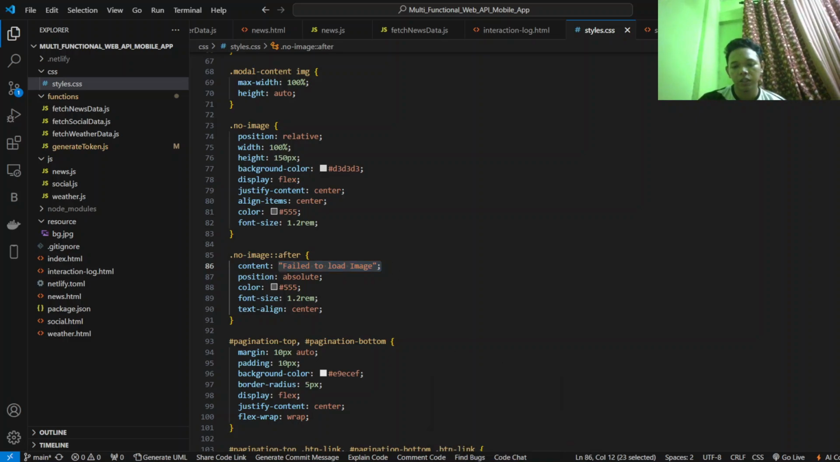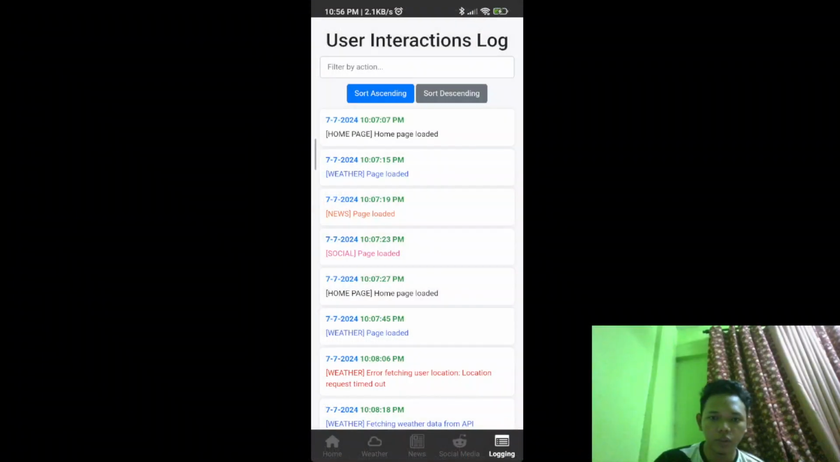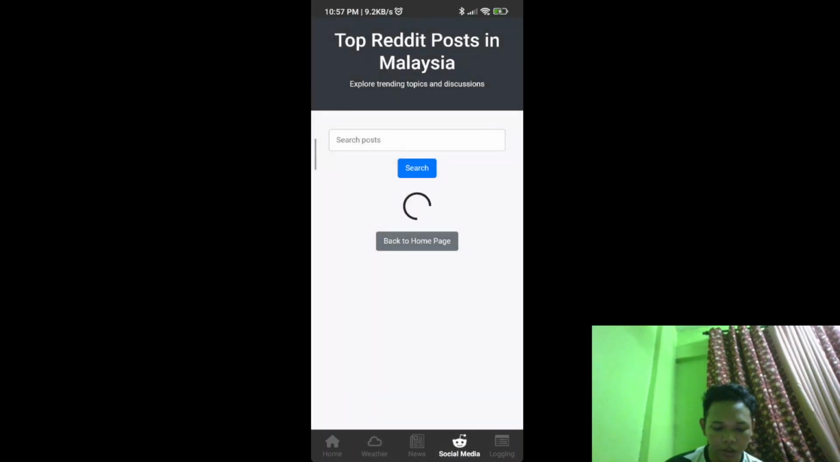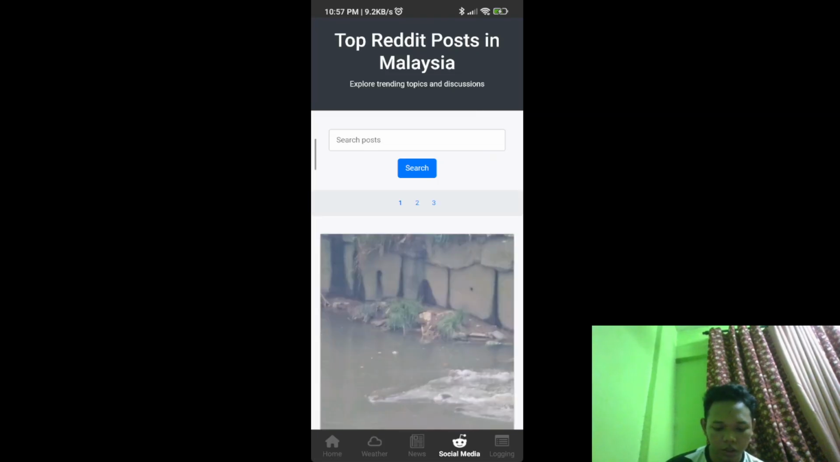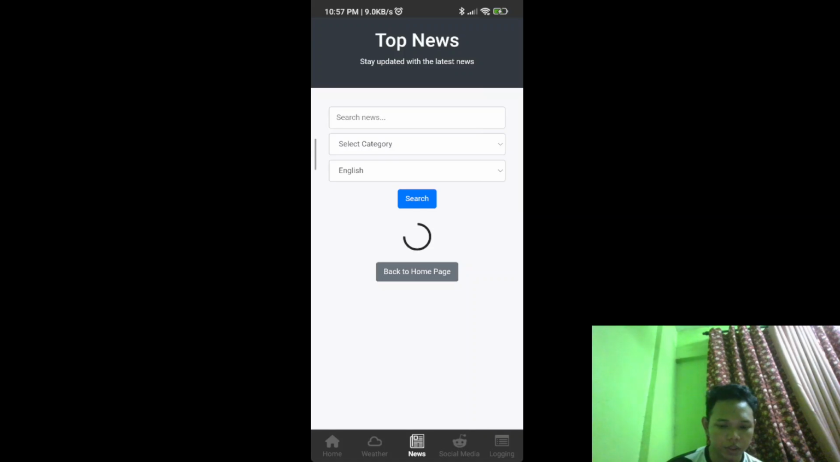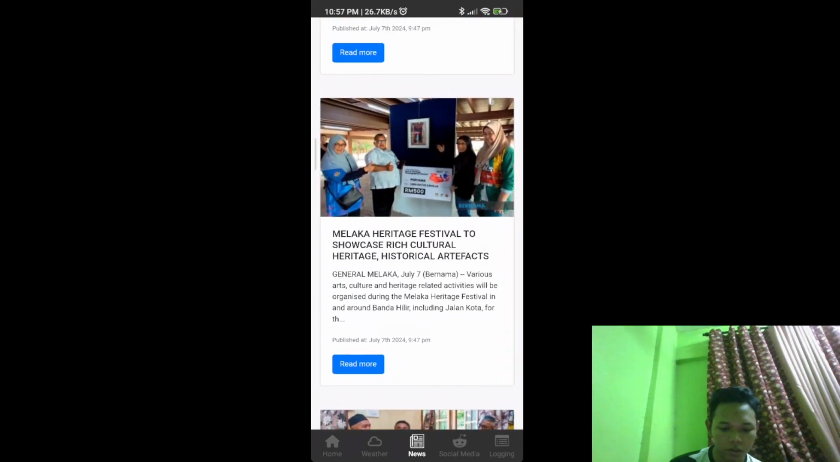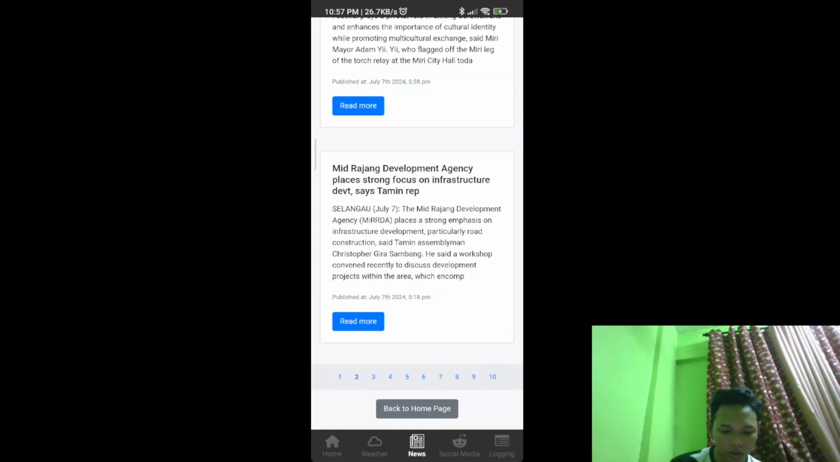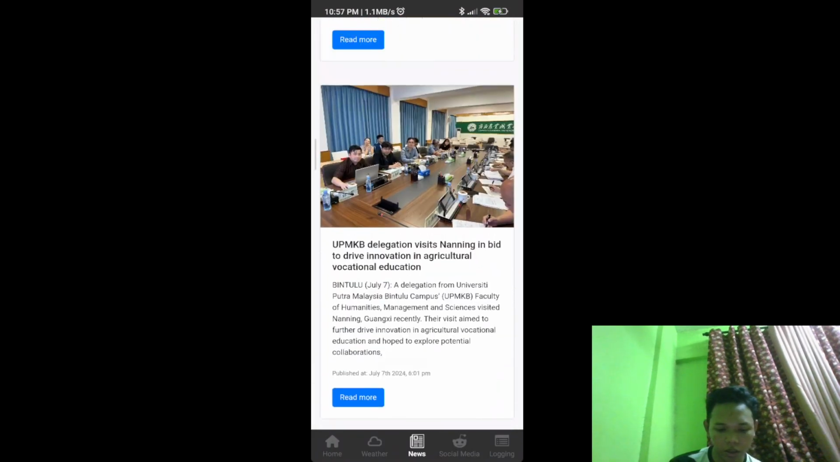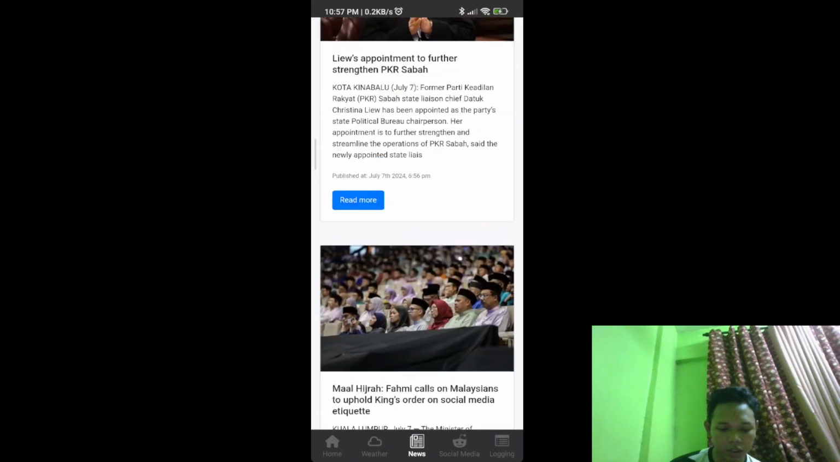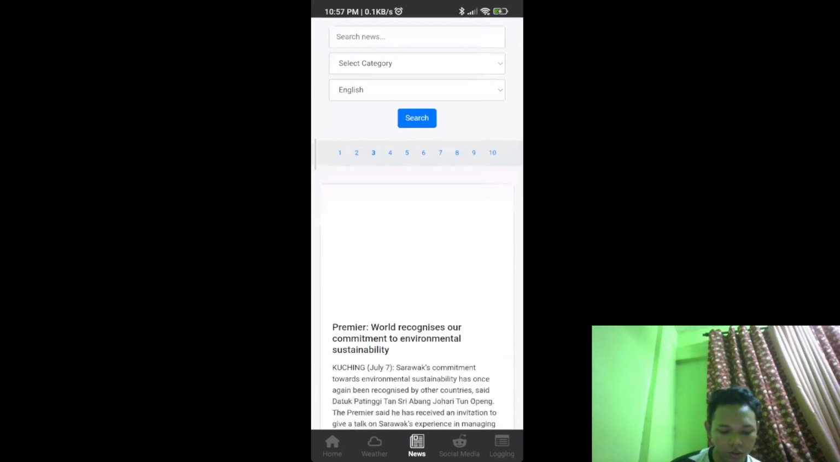For example, if you want to see this, I will show you. For example, from the news page, if we have an image whose link is broken. If we don't have one, I cannot show you.